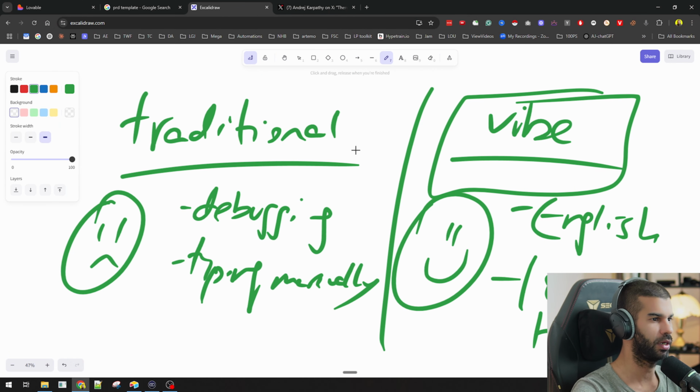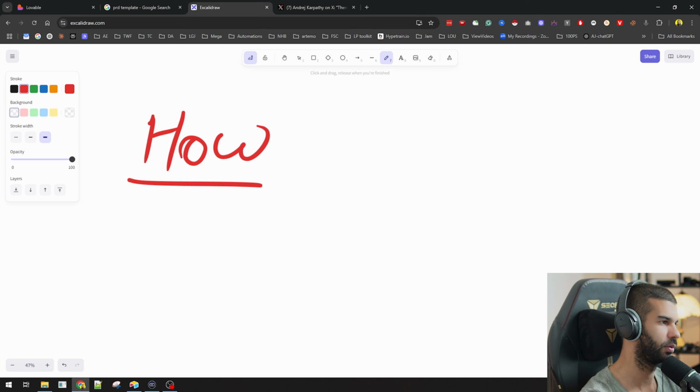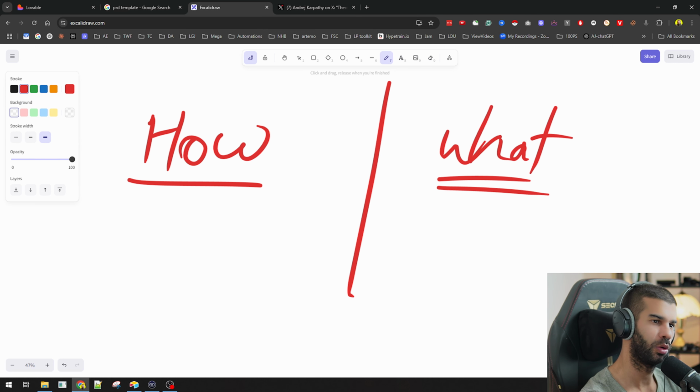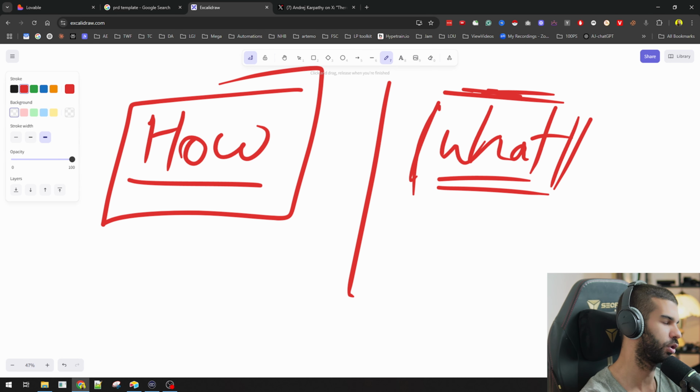So if we go back here, if we take the traditional way, that is all about the how: how are we going to do it, right? With vibe coding, we're like, what are we trying to do? We see something and we say, okay, let's build that. Whereas here, we're kind of boxed into the how. We need this technology, we need these tools, we need this process.